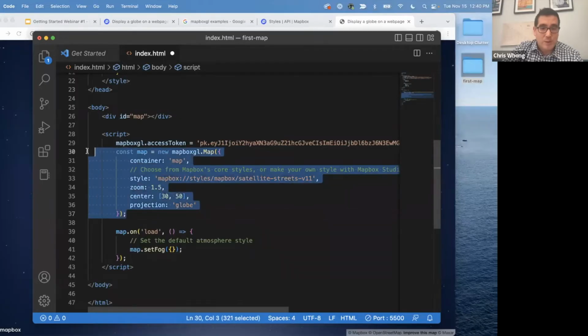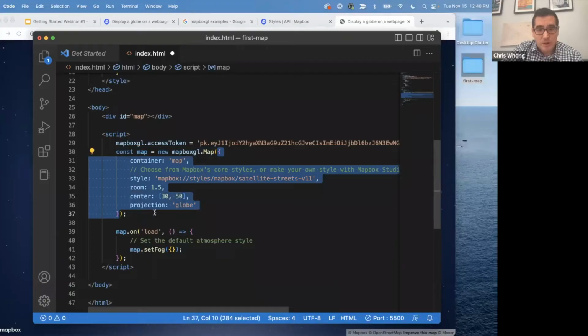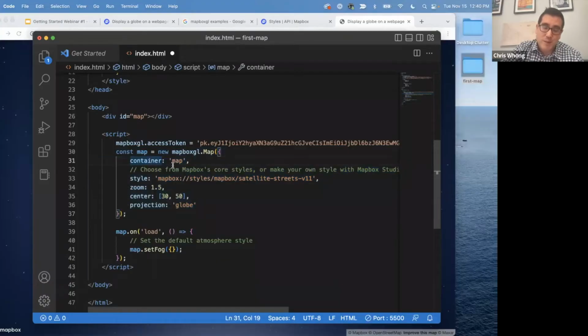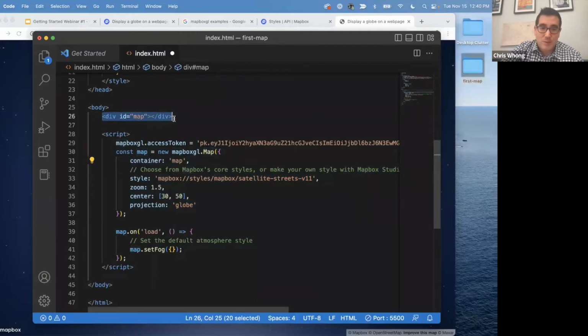So very simply, this little chunk of code right here is what instantiates the map, creates a new Mapbox GL map on the page. So there's a few options that we have to pass in here. So we're calling new mapboxgl.Map, and then we pass in this object of options. So the first one is container, and it's basically saying, where do you want to put the map? So when we have map here in quotes, it's actually saying, go find a div on the page whose ID is map, and that's what this is.